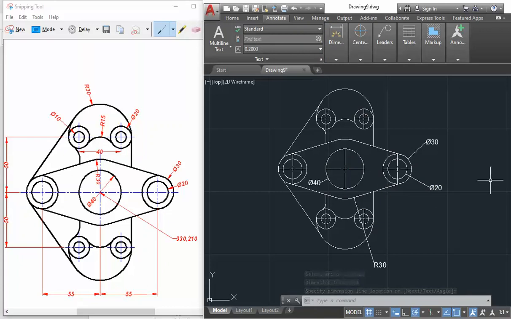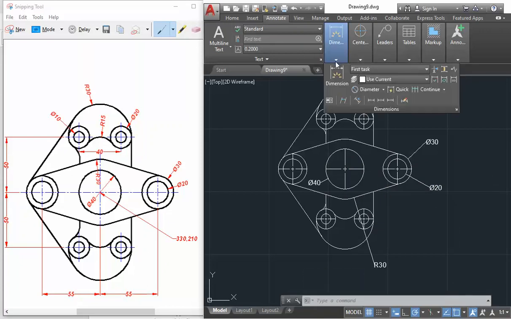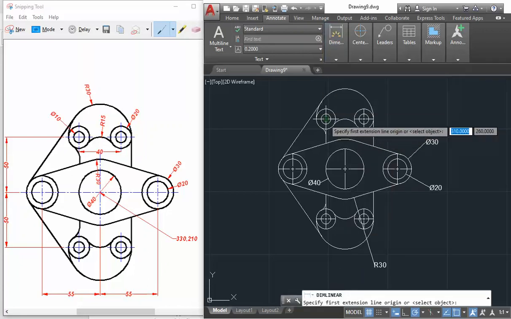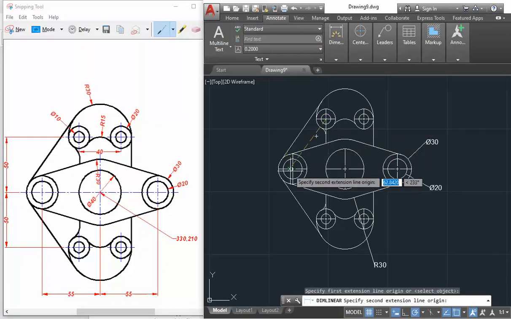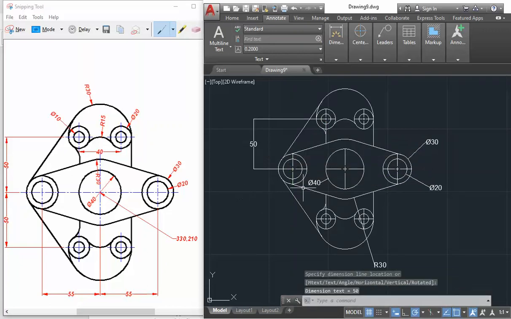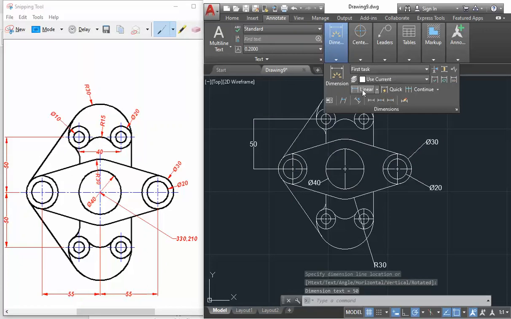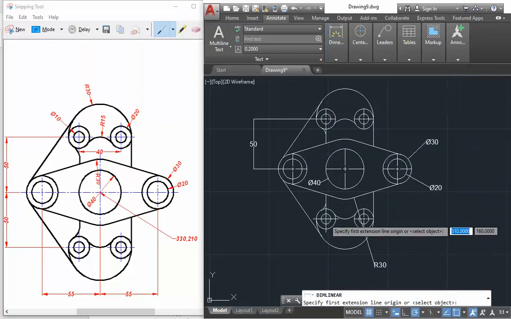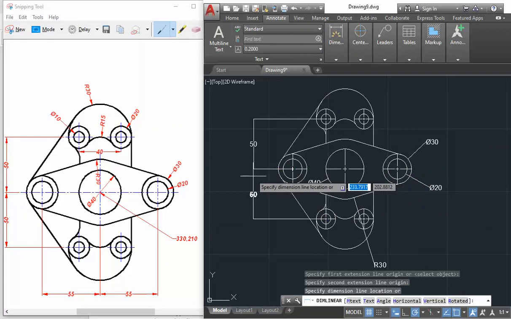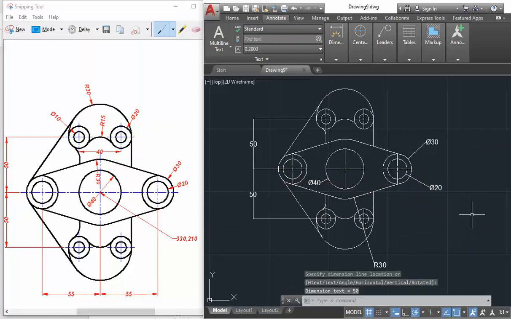Okay, and if we can say, I will go here for dimension also. I will select linear. Distance between this line and this line equals 50, and again this line and this line is equal 50, and so on. After that, I will go for home again.